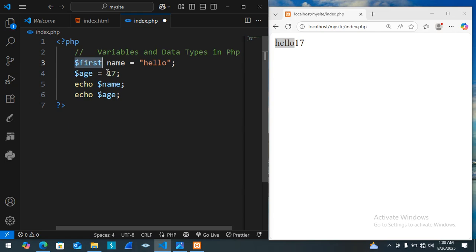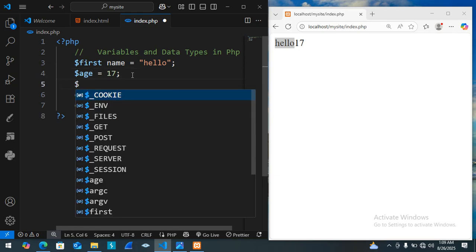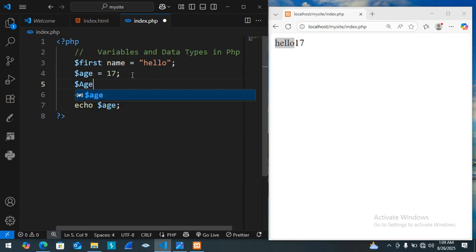Another rule is that variable names are case sensitive. For example, this one, $age, is not equal to this one, $Age. They are not the same.